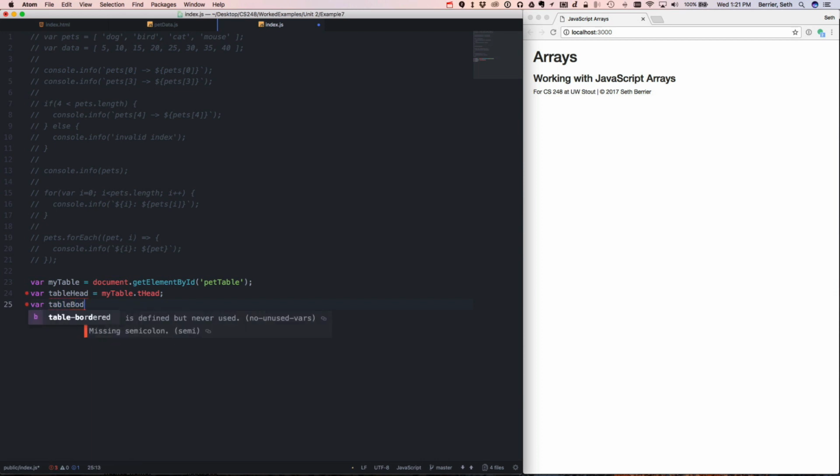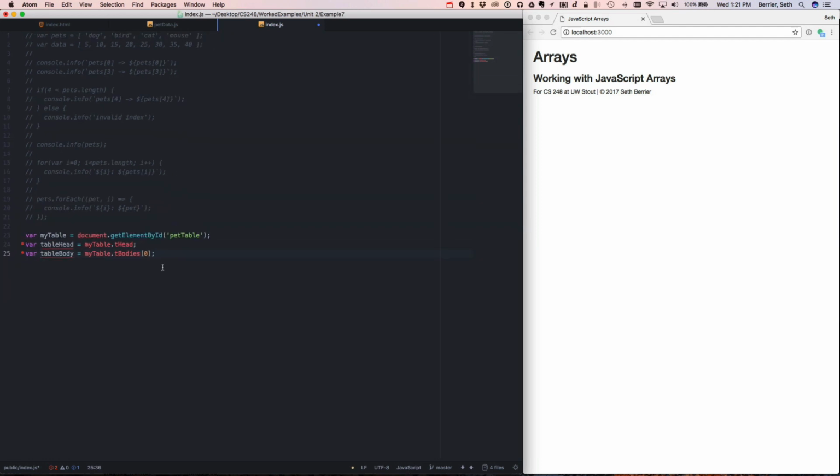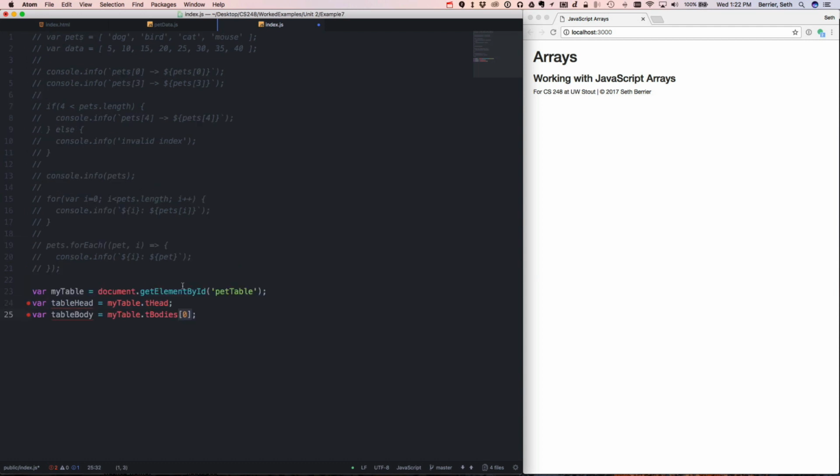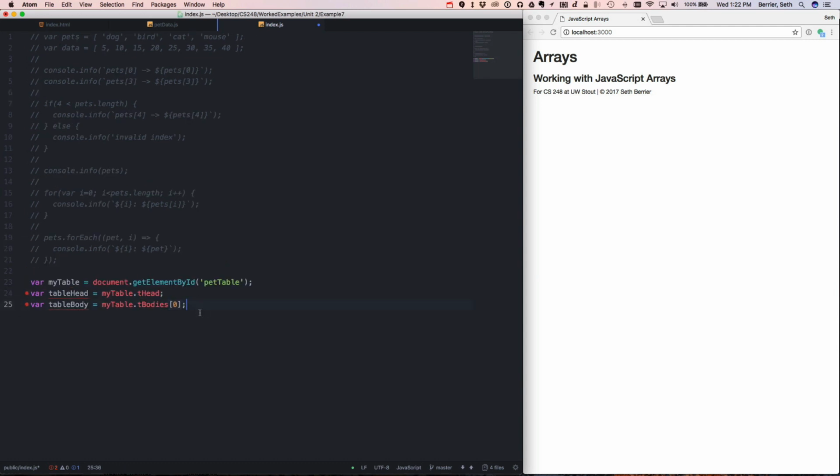I also need the table body, and this is going to be my table.tBody. Actually, no, it's tBodies, because you can have many bodies, but I know it's going to be the very first one. Now, what is this syntax? Well, it should look pretty familiar. This is array syntax. tBodies is actually an array, and I'm pulling out the very first thing in that array. So the very first body, which in our case happens to be the only body.